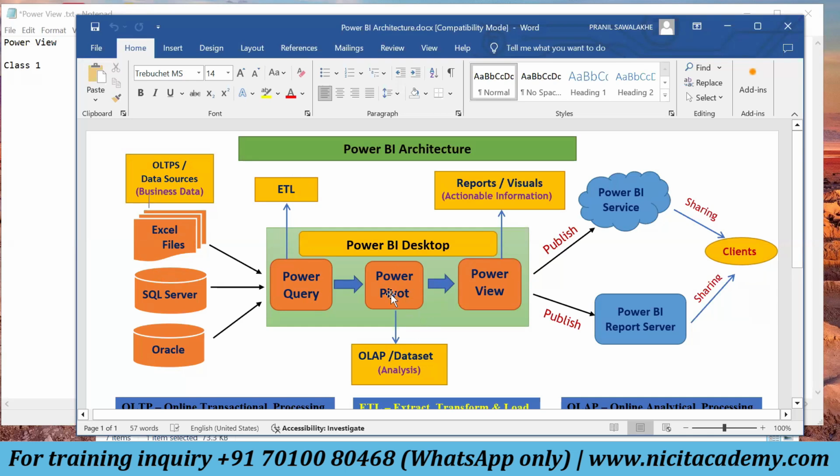And then on top of this Power Pivot data, we are going to make visuals, and those visuals and reports would be published to the Power BI service. At the end of the day, it would be shared with the clients. So this process exactly we have seen till now.